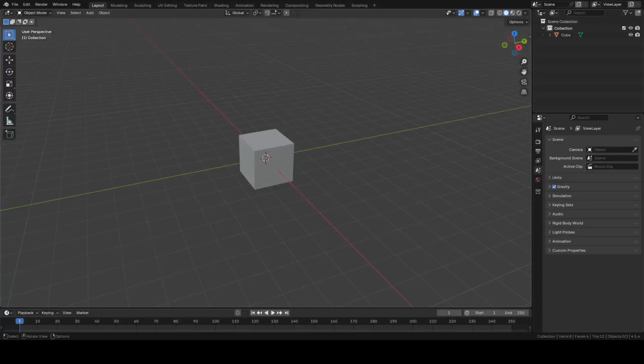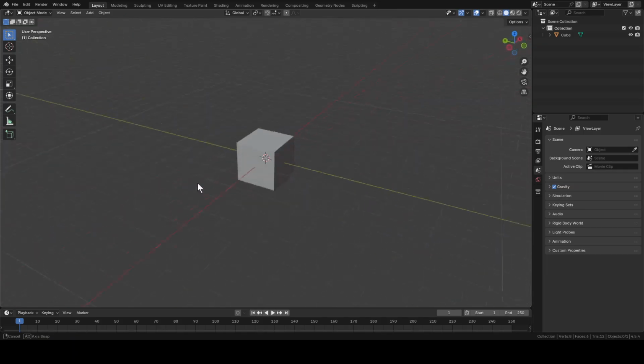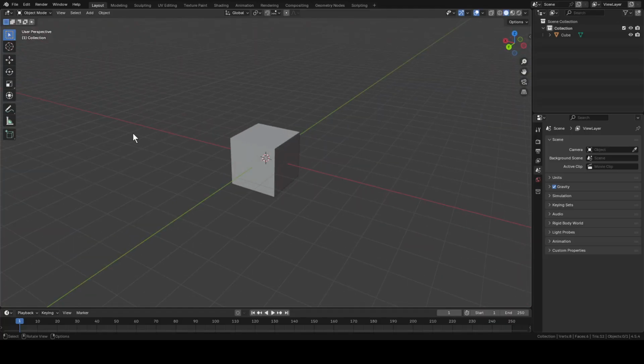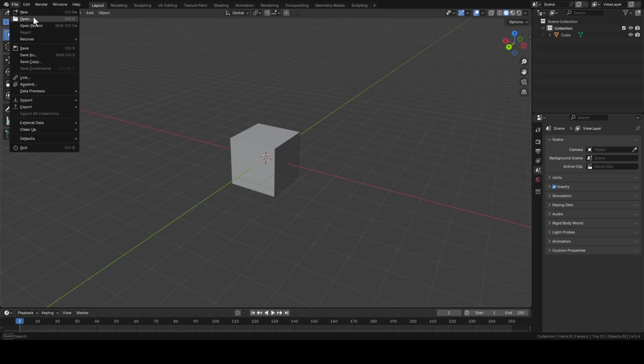In today's video, I'm going to teach you how to use the array modifier in Blender, a powerful tool that allows you to create an array of the same object effortlessly, which can be incredibly useful for making repetitive structures or designs efficiently. If you haven't already, make sure Blender is installed on your computer, and then open the Blender application. Once you have Blender up and running, go ahead and open the project file that you'd like to work on.